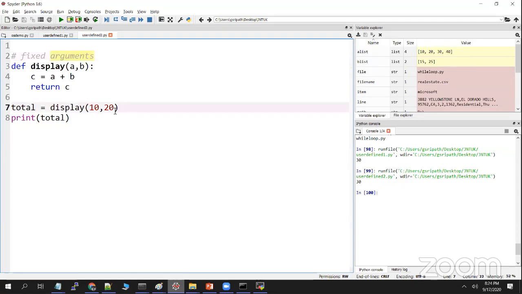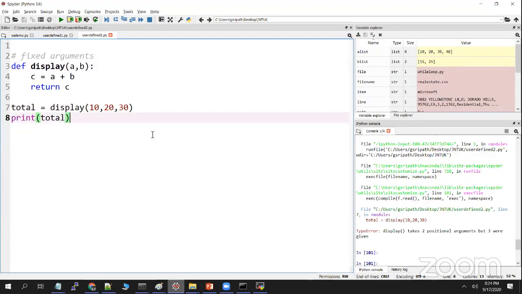So what happens if you pass 30 here? Everyone, guys, please look at my screen. What happens if you pass 30 and then run the same code? Unequal arguments. I'm passing three values, but I have two parameters here. What will happen if I write the code like this? It will throw an error. Why? Because the display function takes two positional arguments, but three were given. Which is unequal, right or wrong, guys?